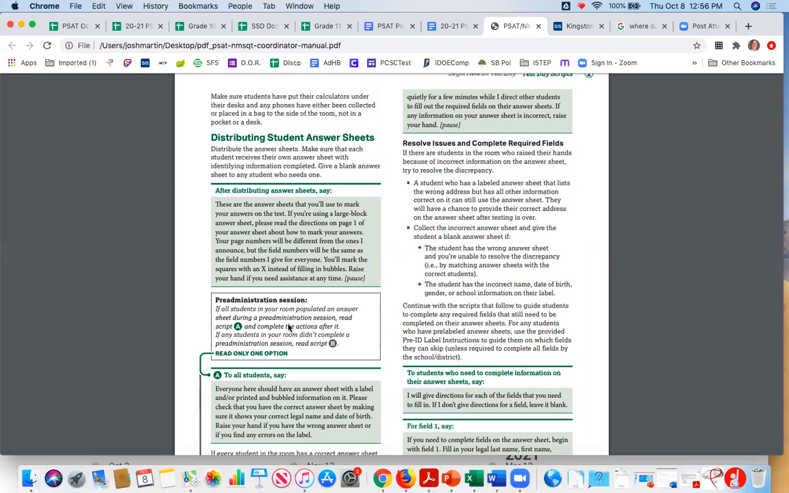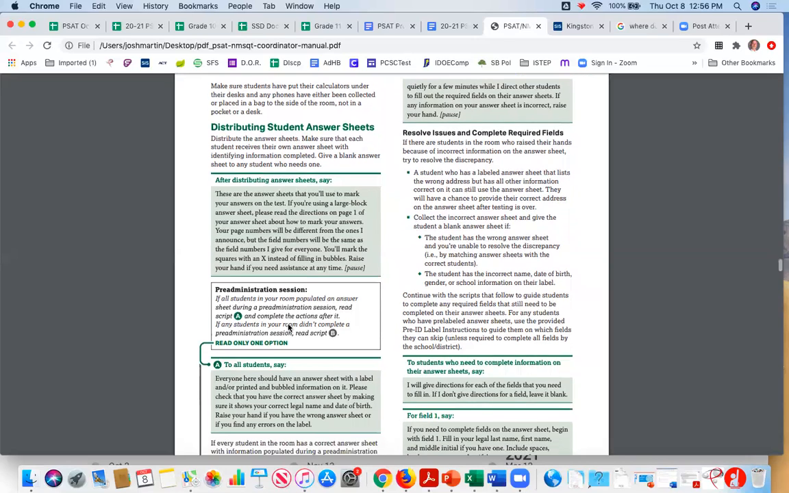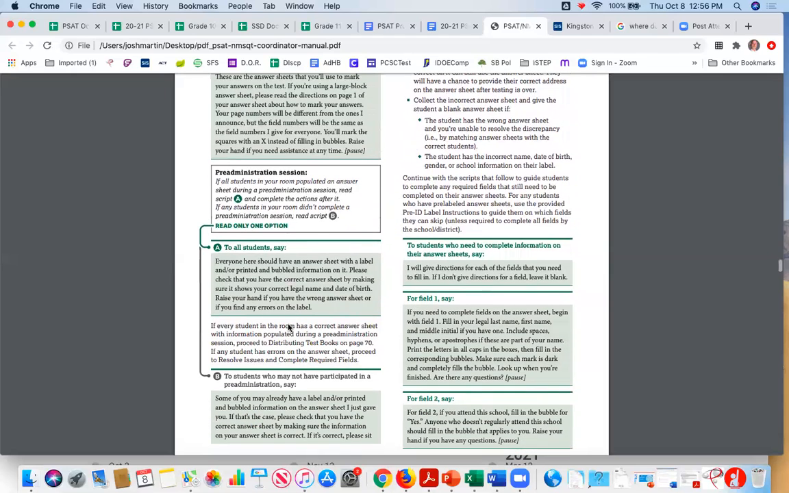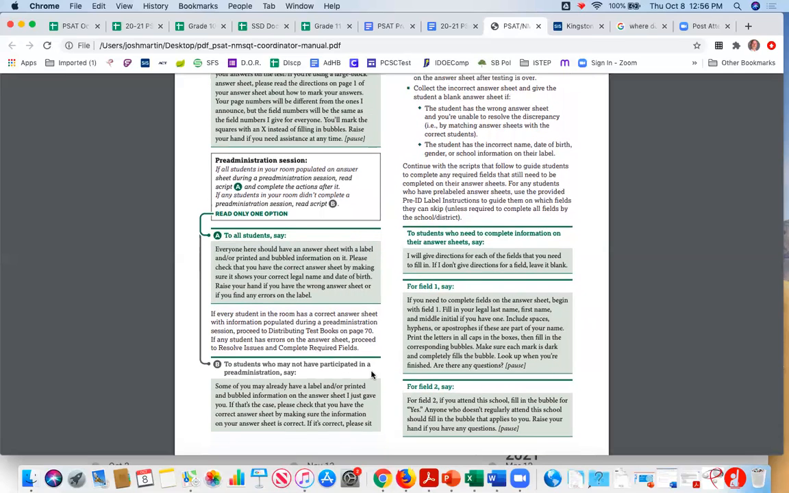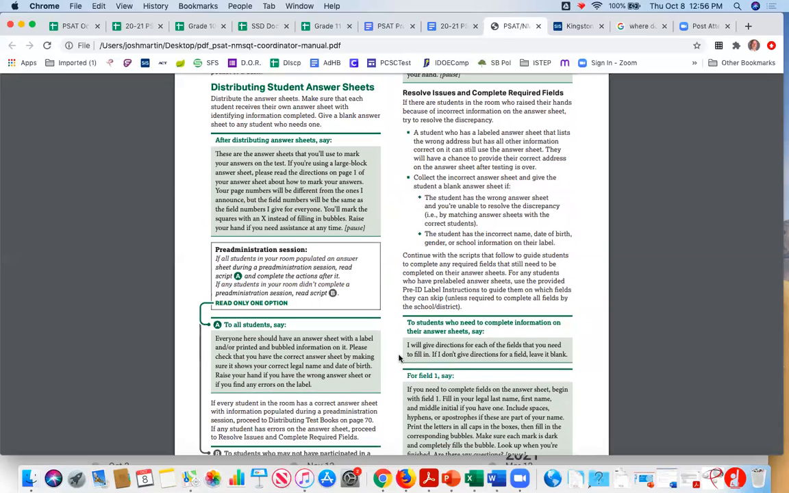Now, the ID labels help because a bunch of stuff will already be populated: the student's name, their address, their student number, all kinds of things like that. But there are still things that have to be filled out before they begin the test, right? So at this particular point, we did not have a pre-administration session, so you'll start at B here. And you tell them, hey, you may already have a label on, but there's some other stuff that you're going to have to put in here, and then you will continue to read this particular script, right?